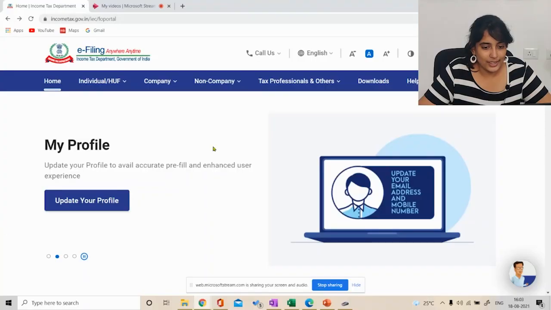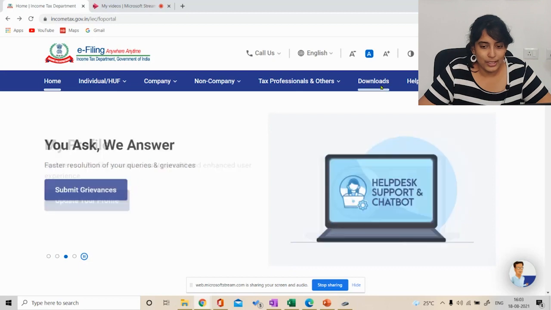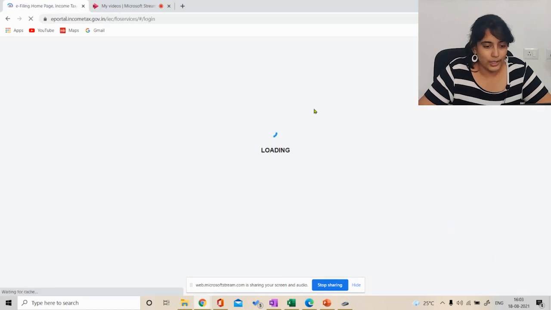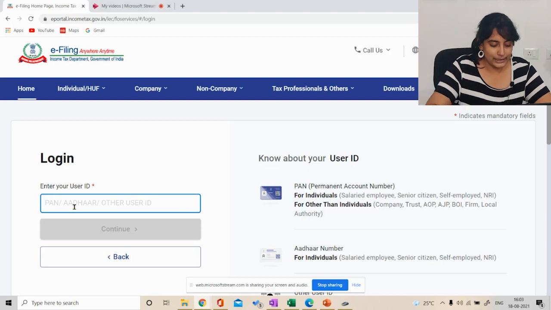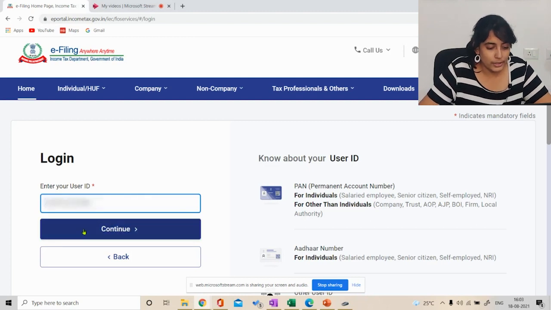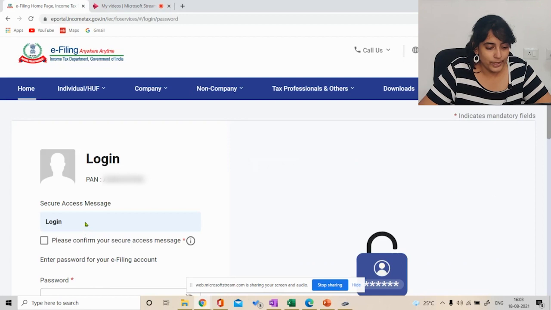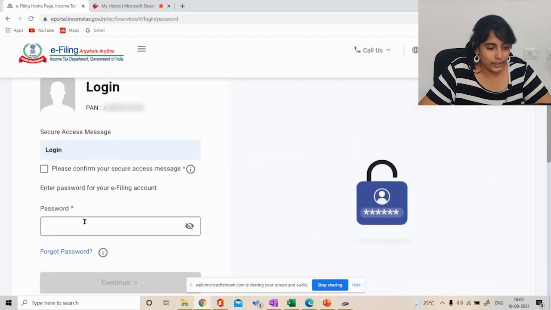As you can see on the screen, this is the new income tax portal. So first let's log in. Once you click login, you are redirected to the login screen where you have to enter your user ID. Usually your PAN number or Aadhaar number is your user ID. So please enter it. Once you enter your user ID, just press continue and then you will be redirected to the next screen where you have to enter your password.